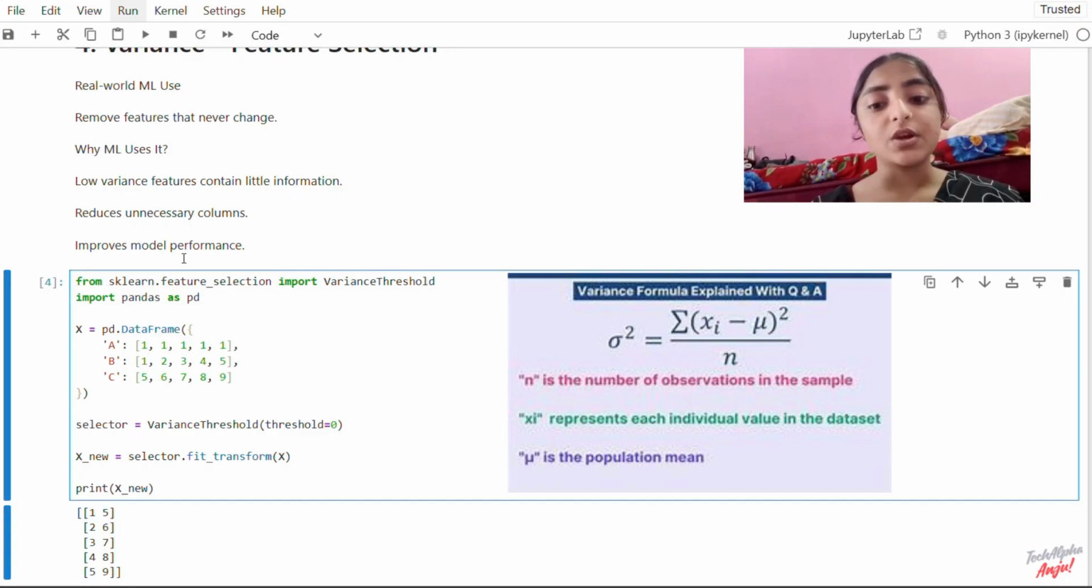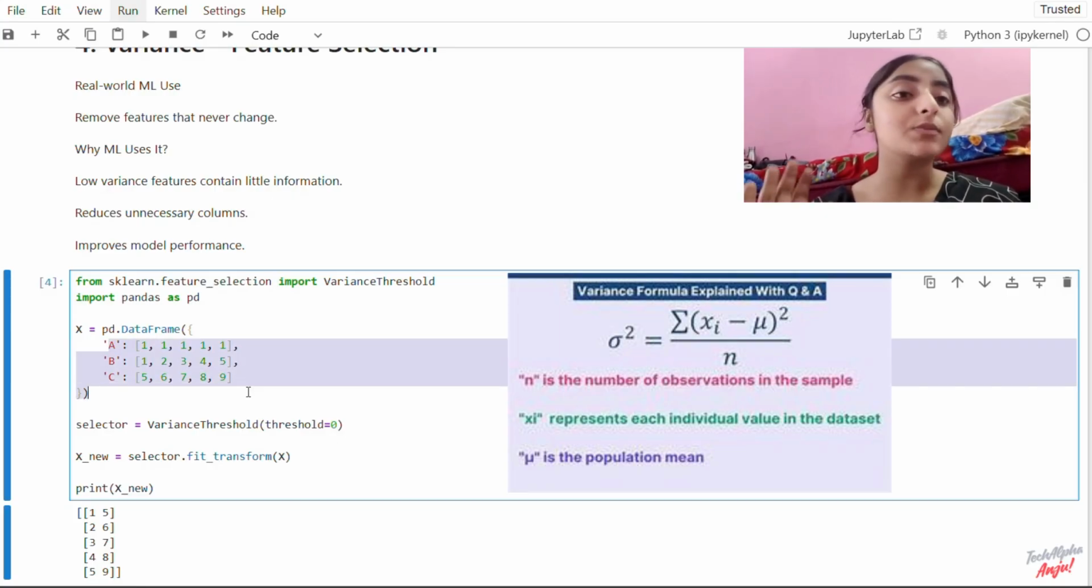In column C we have 5, 6, 7, 8, 9. It means the mean is equal to 7. If the mean is equal to 7, the values are again changing. So the variance will come greater than 0 only. So it has some useful information.